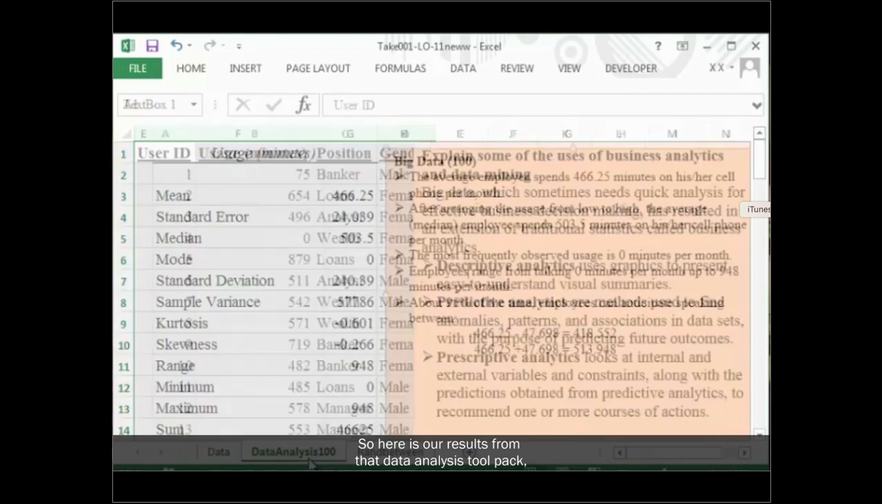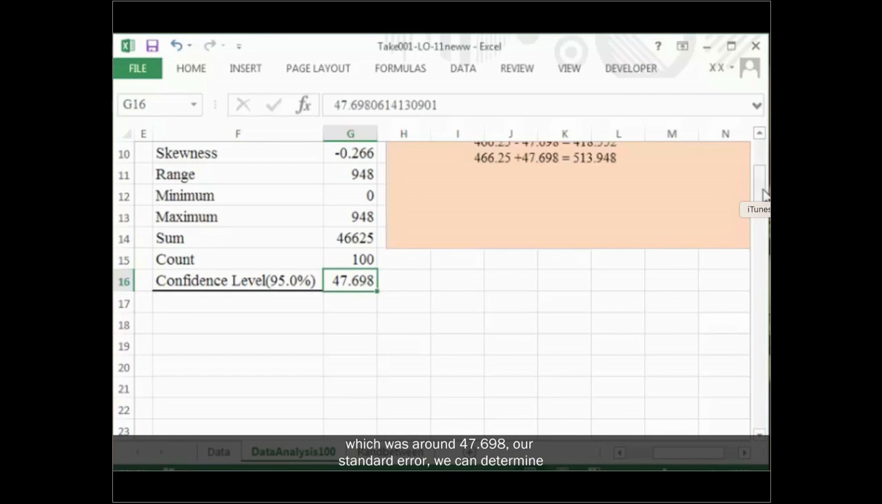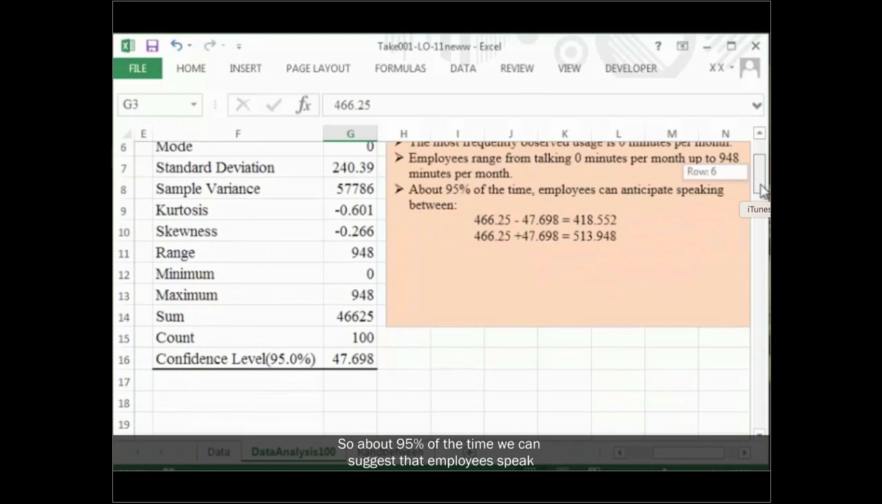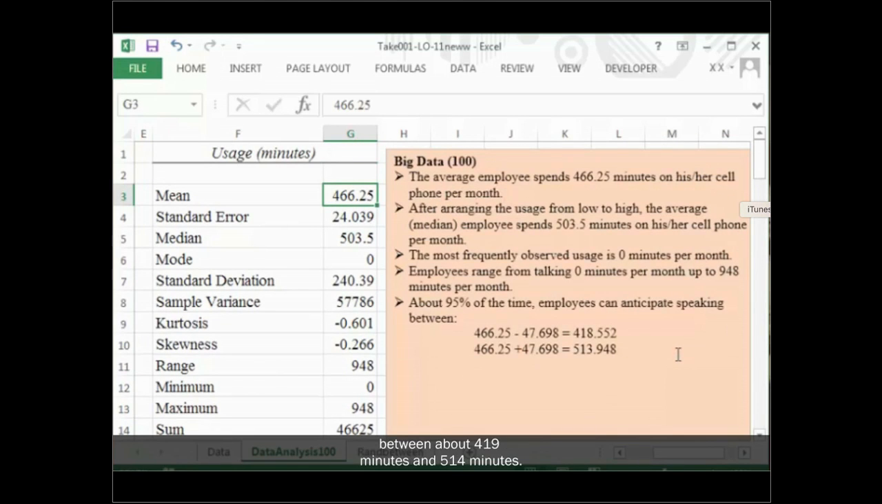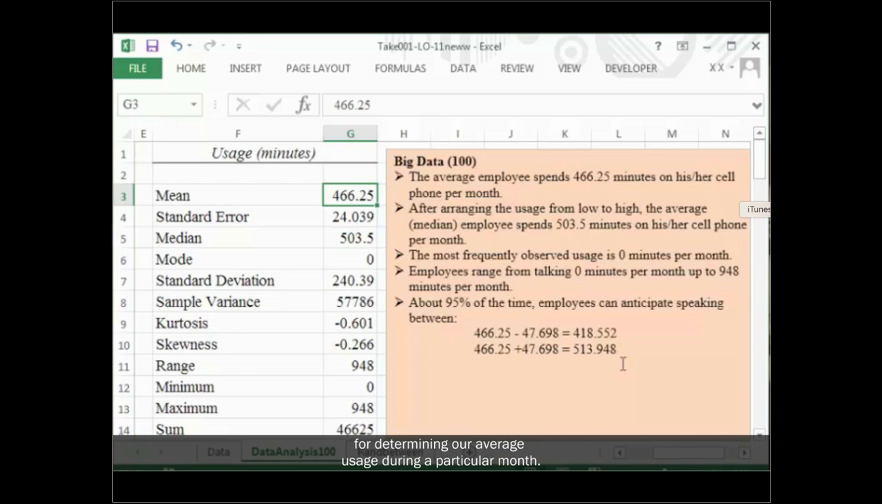So here are our results from that Data Analysis Toolpak, and using what was generated from the confidence level, which was around 47.698, our standard error, we can determine that about 95% of the time, employees can anticipate speaking between our mean, 466.25 minutes, minus that confidence level, and the mean plus that confidence level. So about 95% of the time, we can suggest that employees speak between about 419 minutes and 514 minutes. And that gives us a gauge for determining our average usage during a particular month.